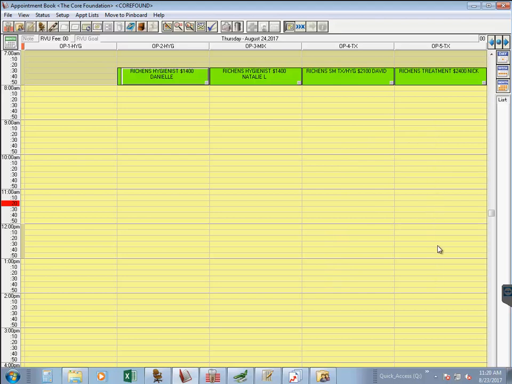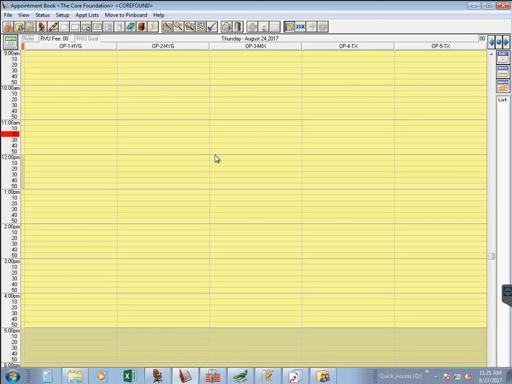These blocks also indicate what time we will start seeing patients. On this day, Dr. Richens will begin seeing patients at 8 a.m. The dark area at the bottom of the schedule indicates the time clinic will be closed for Dr. Richens. So Dr. Richens' patients will end at 5 p.m. on this day.